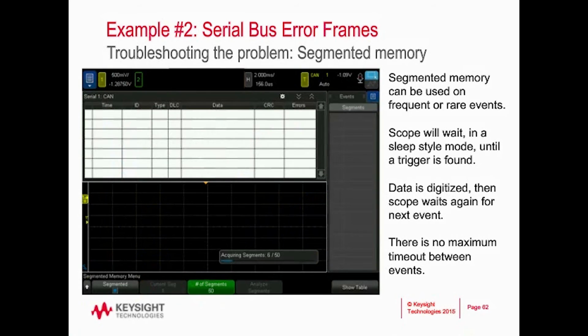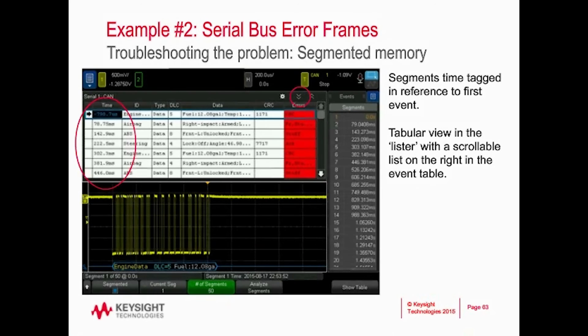Segmented memory can be used on events of any frequency, and in this case, the bus is producing errors at a rate of more than 1 per second, but this tool can be used on events that occur once an hour, once a day, or longer. The scope will sit and wait for a trigger event, digitize it into one of 1,000 available memory slots, and then go back to sleep and wait for the next event. So the maximum number of segments we can acquire is 1,000.